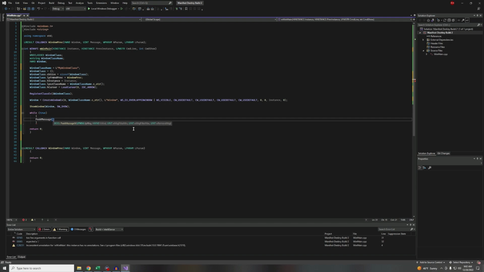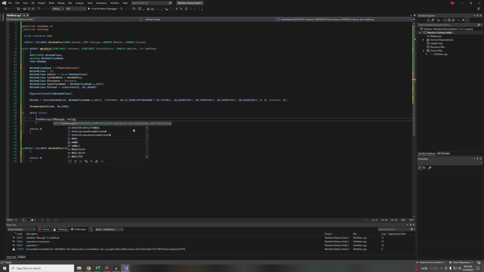GetMessage is blocking, and since we're using Direct3D, we can't have a blocking function in the while loop. That'll cause Direct3D to stop working and your program to hang up. You need PeekMessage to let Direct3D run while the pump is going, right? So anyway, PeekMessage needs a message, so we'll put that in. It also needs an H handle to the window. We don't care about the handle to the window, so I'm going to put a null pointer here.